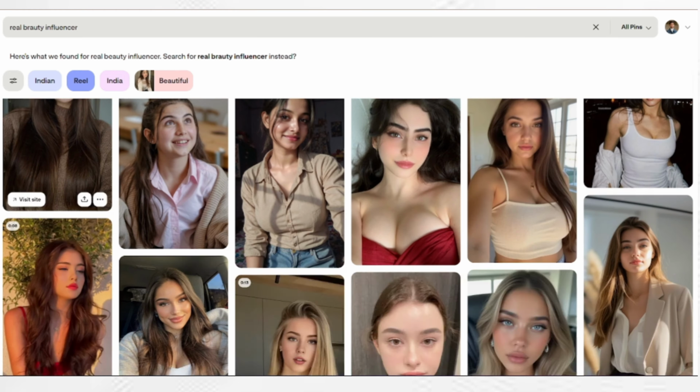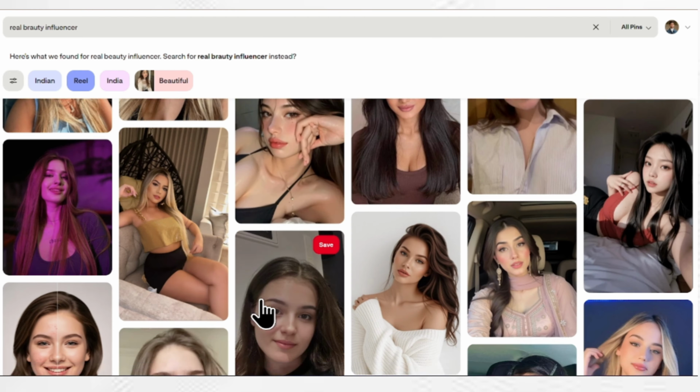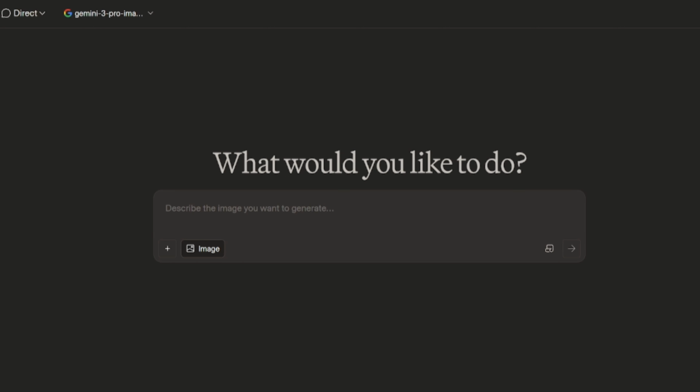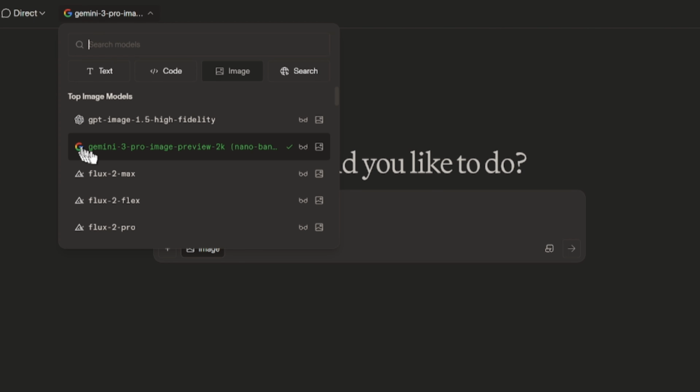Step 1. The first thing we need is an AI influencer face, a base model. In this example, I'm using the same influencer model again, but this time we're generating it using LM Arena, which allows us to access Nano Banana, Google's Gemini 2.5 Flash image model.